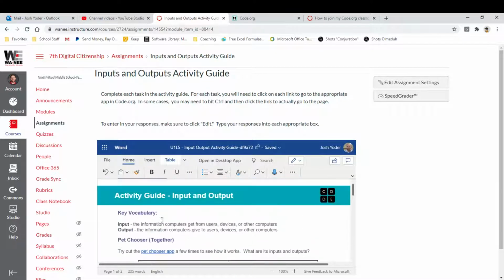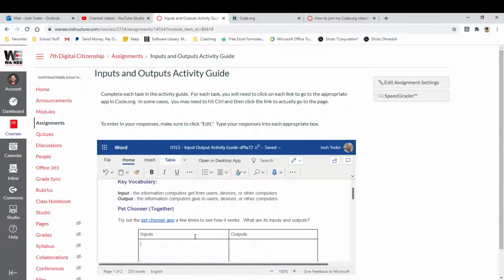Now the first activity we're going to do is something that we're doing together. It's called the Pet Chooser app. Okay, and see how it says together. That means we're doing it together. So I'll do this with you as well, since you weren't there in person to do it with me.